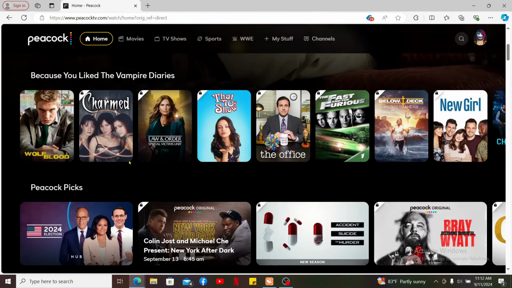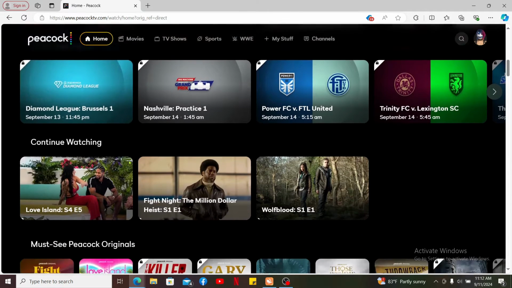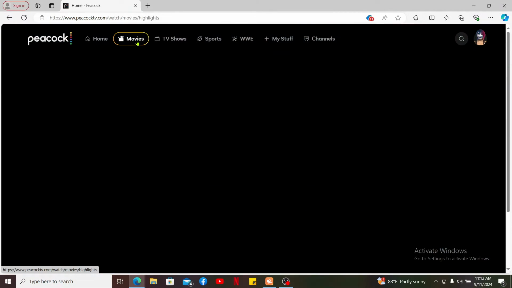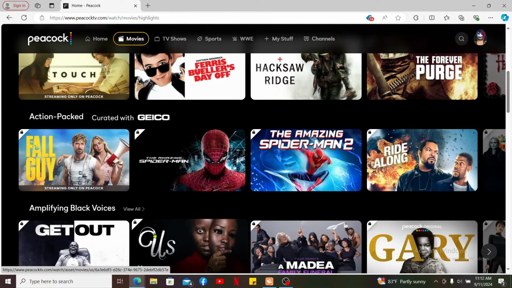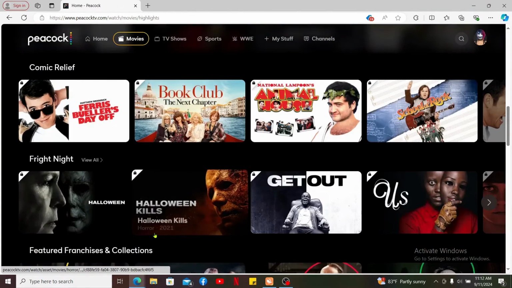Now go ahead and select a movie that you want to add to My Stuff. You can search for a movie from the movie category or simply type down the name of the movie in the search box appearing at the top right corner. Choose the movie that you want to add to your My Stuff and click on it.